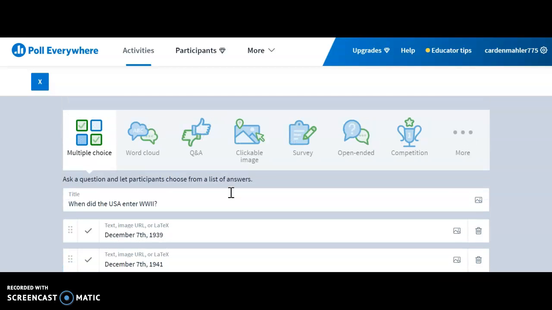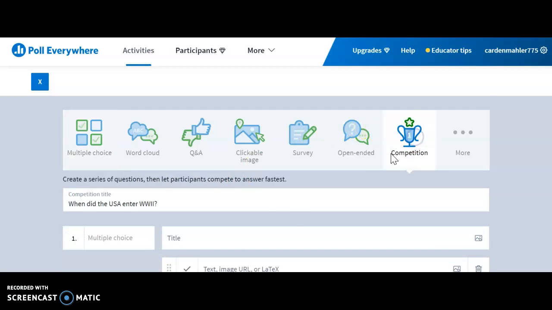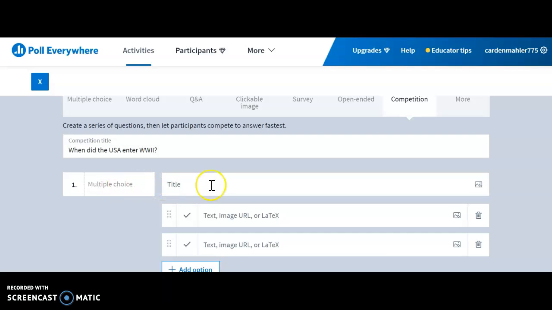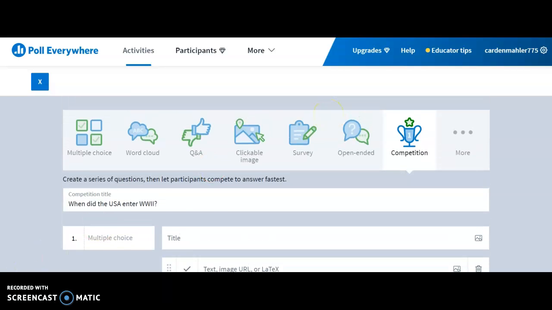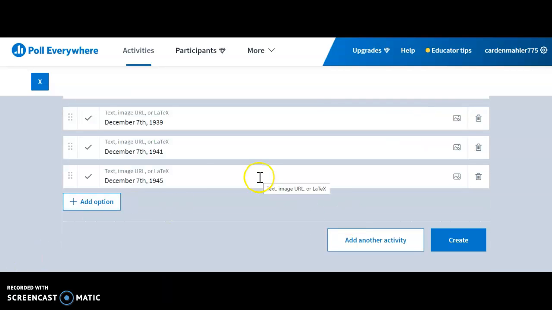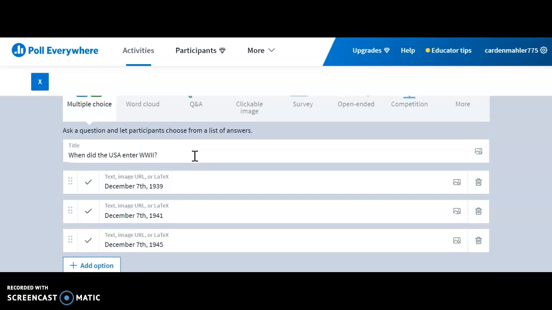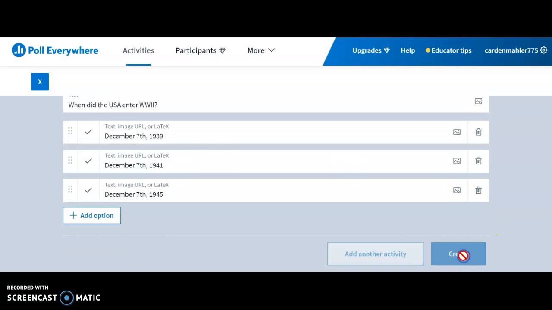And as I said before, it's a lot of fun for the students, and you can even go over here and turn it into a competition with the multiple choice. I do that as well. So that is also an incredible option. So obviously, once you're done putting in your answers to your question, you hit create.